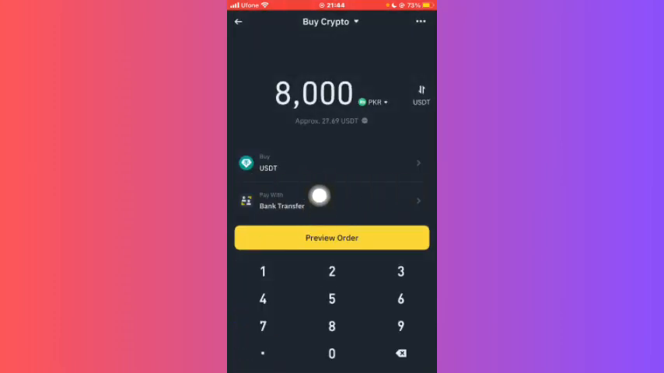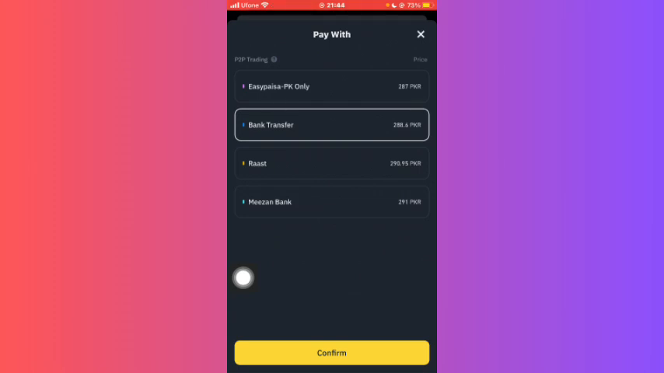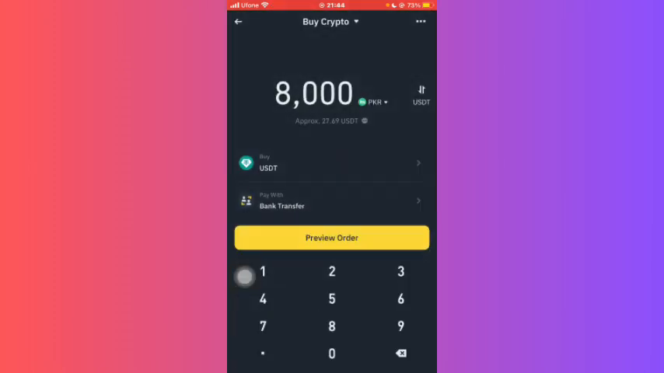And here you can just write down the bank details, with which bank you want to buy the crypto, and after that just click on preview order and write down your bank details, and just click on confirm, and you will be able to buy your crypto. And after some time you'll be able to see that crypto has been deposited in your account. So that is how you can buy crypto on Binance.